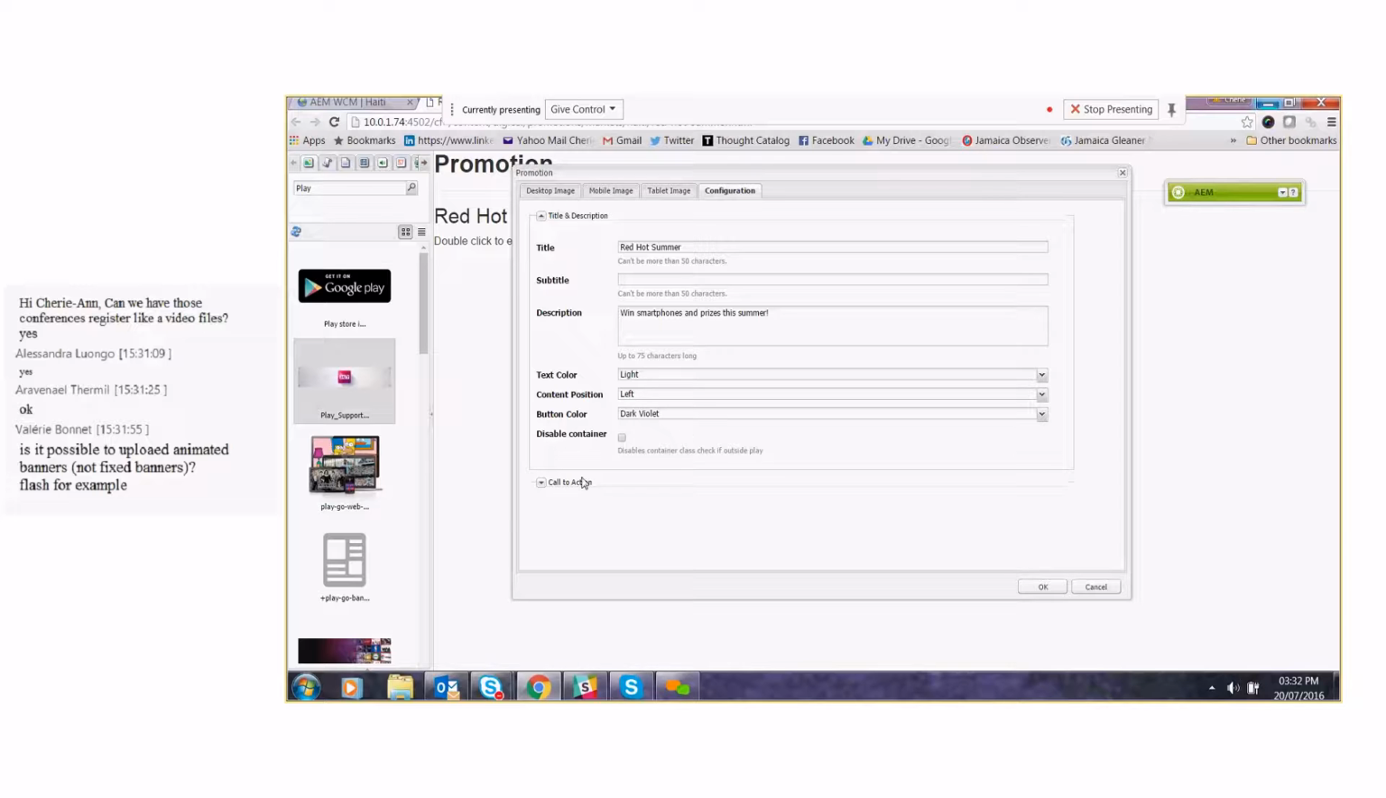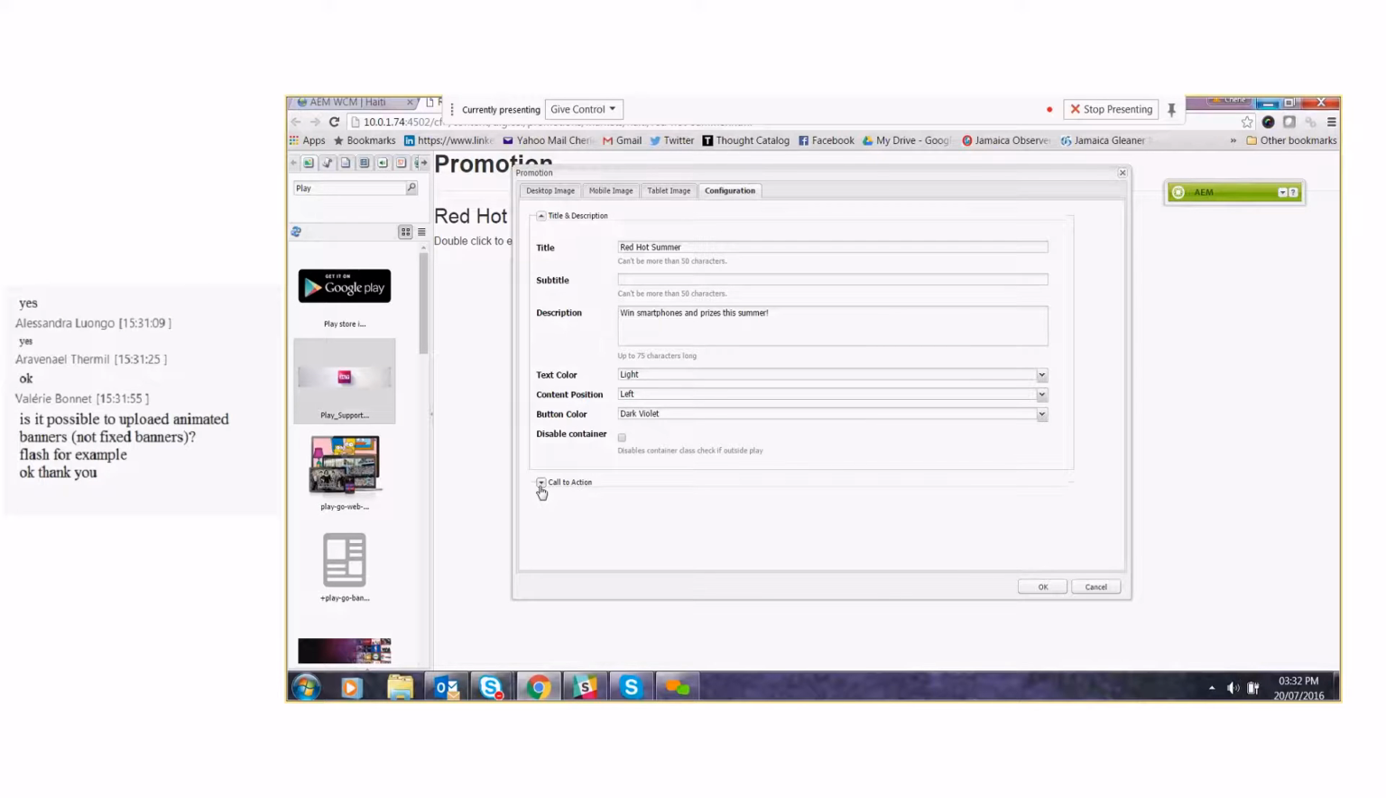Hi, Valerie. Michaela here. If you have a GIF file, then yes, you'll be able to, but not Flash. We are not using Flash files on this website. Only GIF. Thanks, Michaela. Does that answer your question, Valerie?